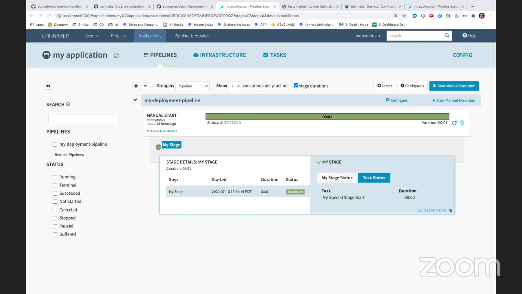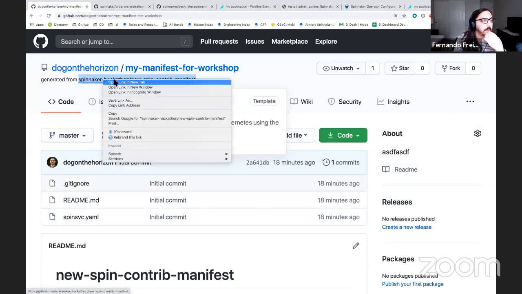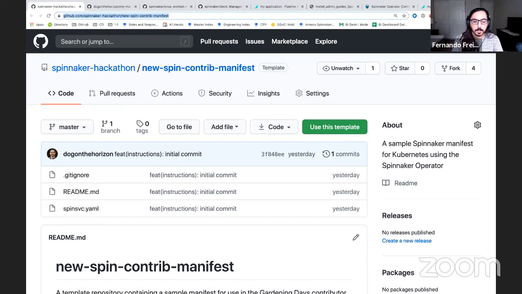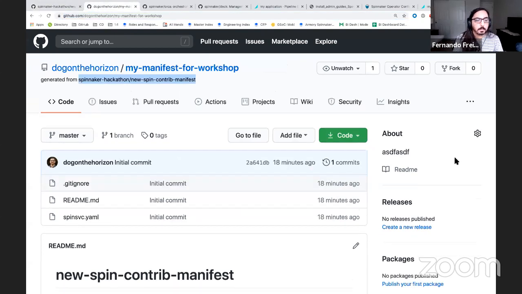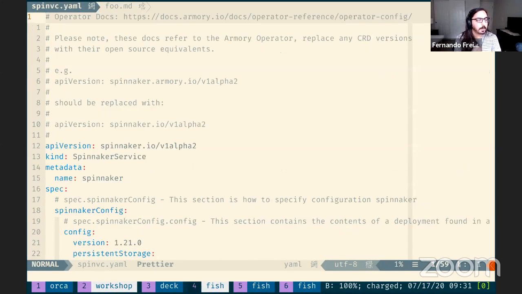Okay, so let's go ahead and start by installing Spinnaker. If you recall at the beginning of the workshop, we created a new repository based on our template here. I will post that link again, just in case. Go ahead and make sure that you create that repository and clone it to your local machine. For those of you who have already gotten to that point, let's go ahead and see what it looks like. I'm going to scroll up to the top here. I'm showing you what that spinservice.yaml file looks like when you clone it to your local machine.